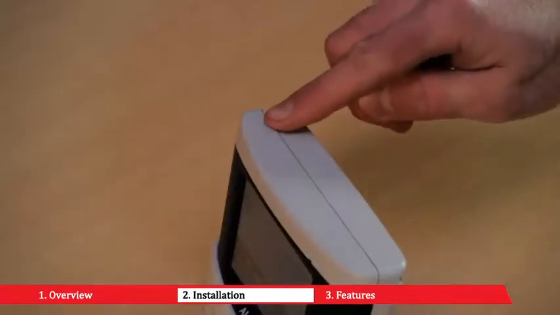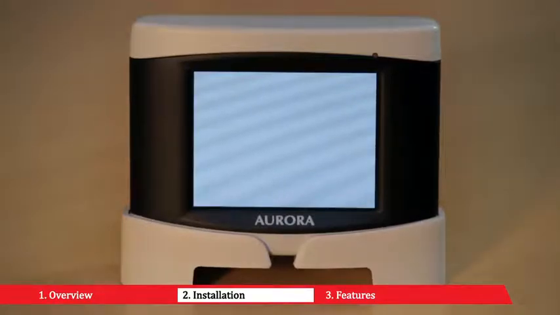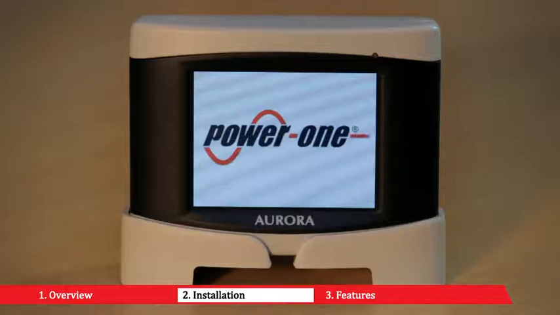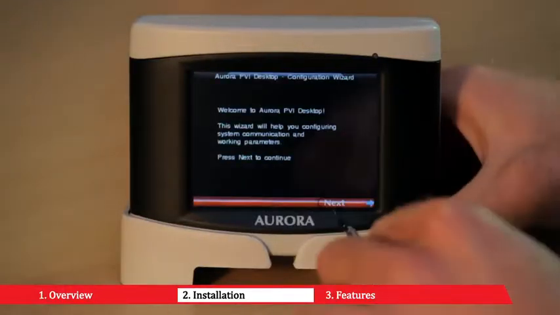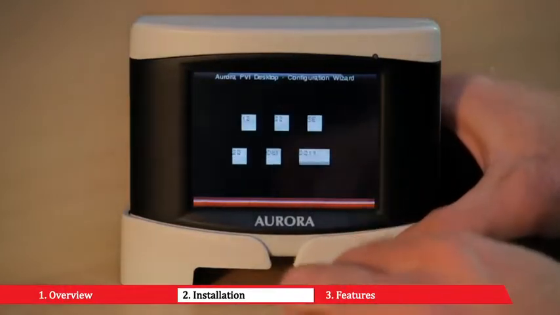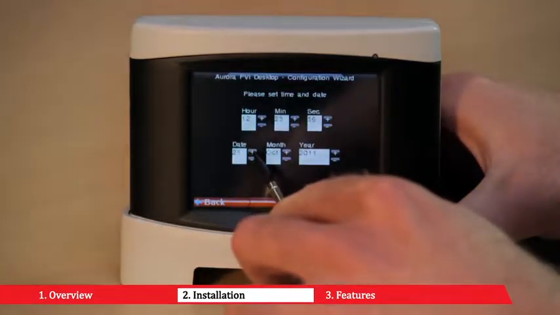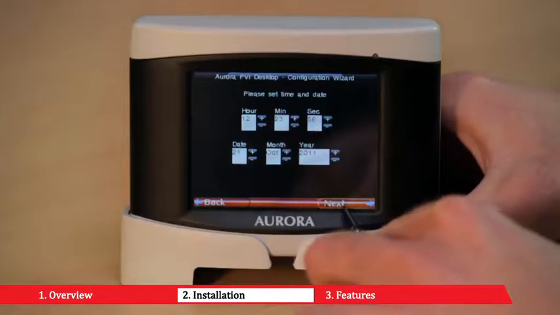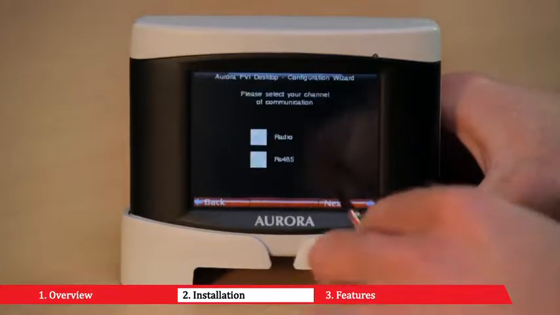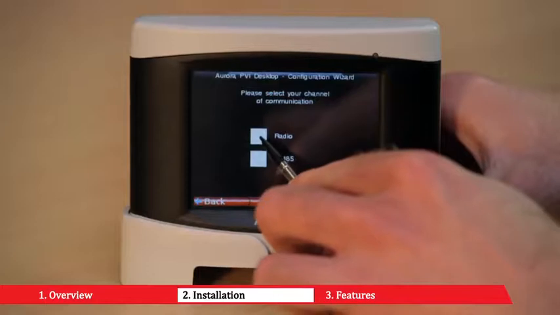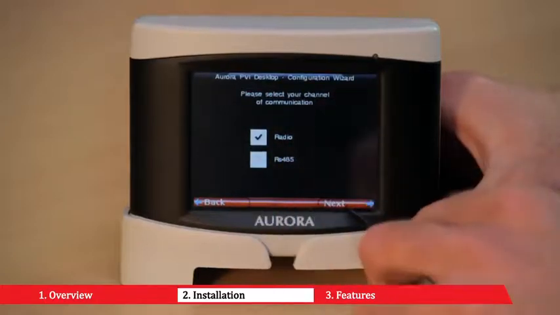Switch on the device by pressing the on-off button and follow the instructions that appear on the display. Select the desired values and click on Next. Set the current date and time. Select the communication channel. Select the box corresponding to the communication channel that will be used.